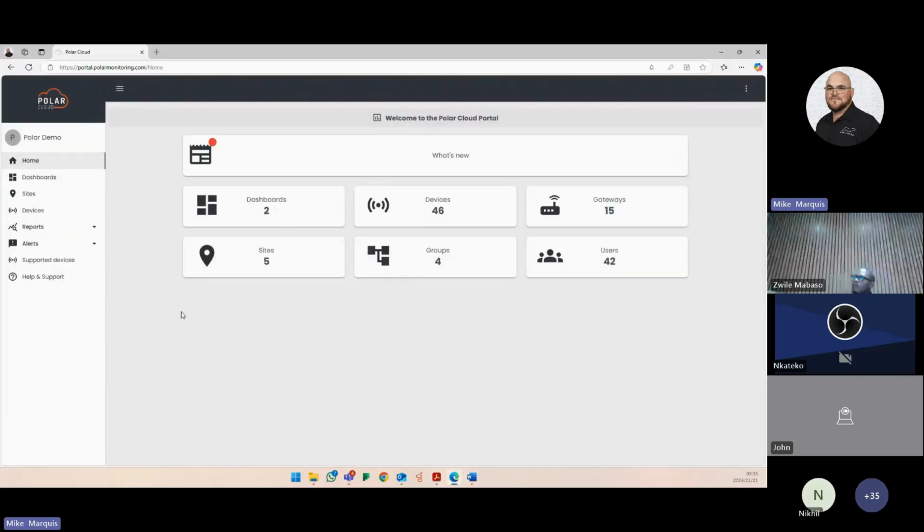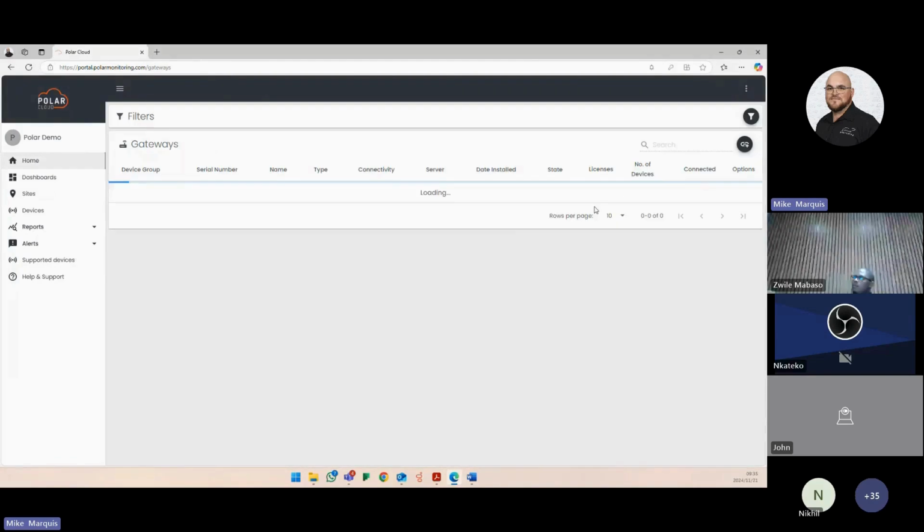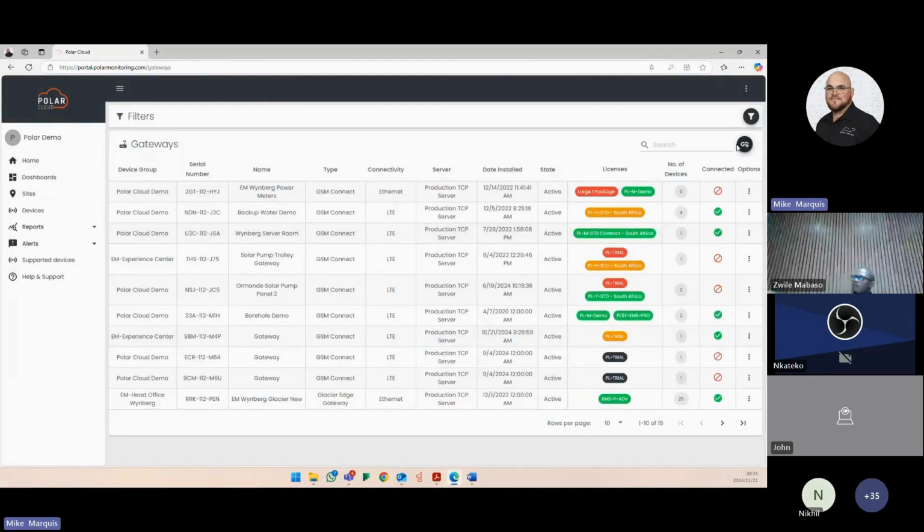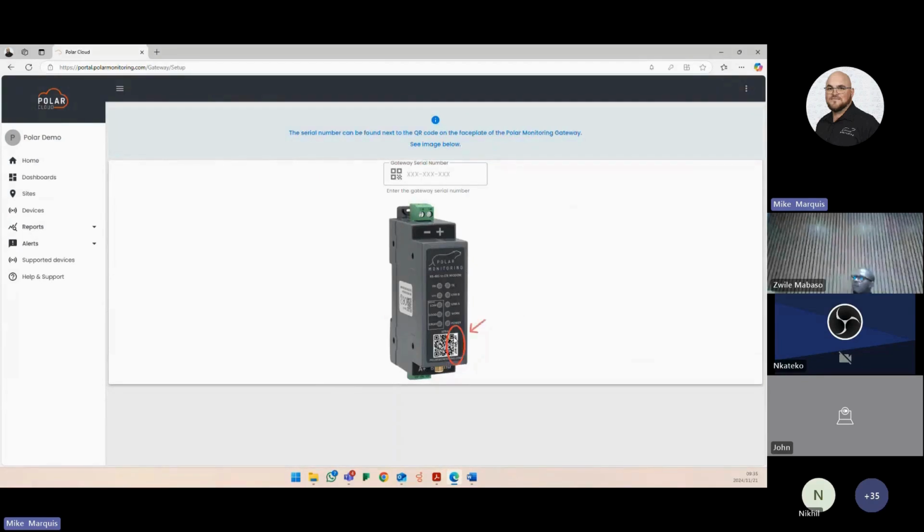Okay, so there are multiple different ways of setting up a gateway. The first one, if you're setting up one for the first time, you will see on the front of every gateway is a QR code. All right. And what this looks like is that if this is our gateway, you'll see on the front of the gateway there's a QR code and there'll be a serial number. Okay.